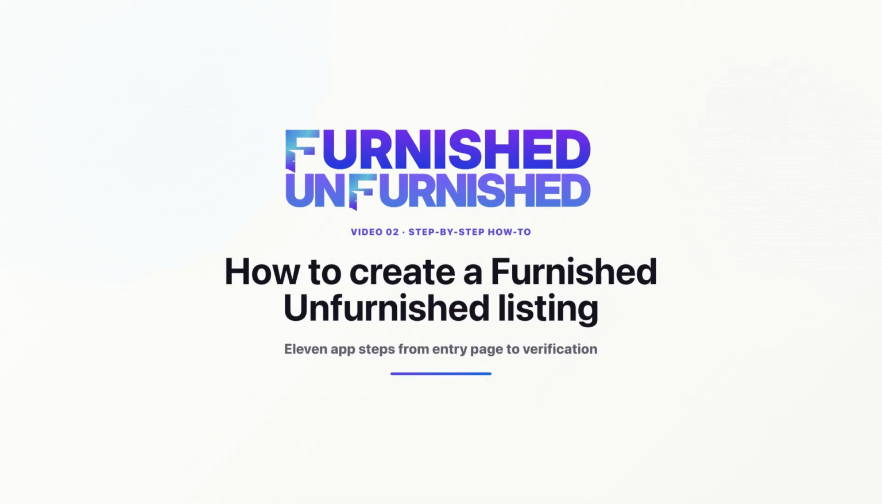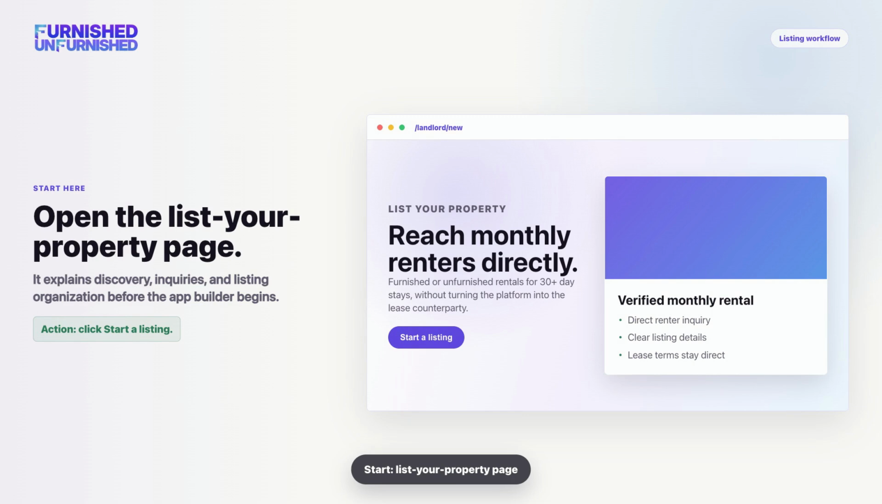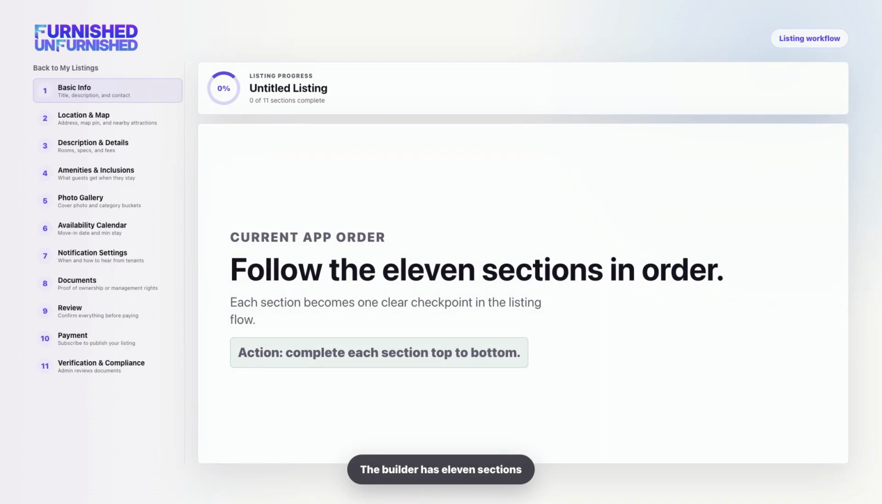Here's how to create your first verified Furnished Unfurnished listing step by step. Start at Furnished Unfurnished's List Your Property page, the entry point for a new monthly rental listing. Open the builder. You can resume an existing draft or start a brand new listing. The builder walks you through 11 sections, one at a time.